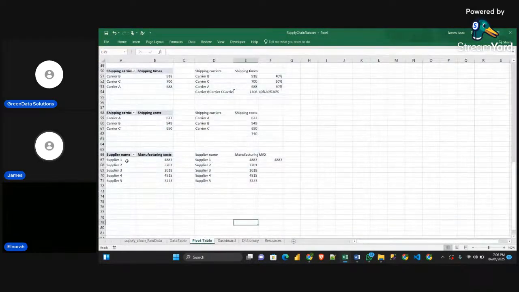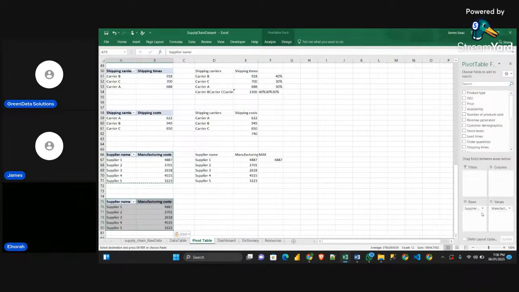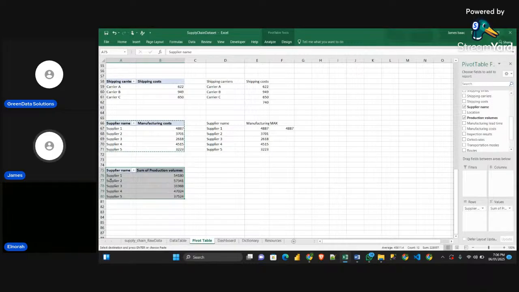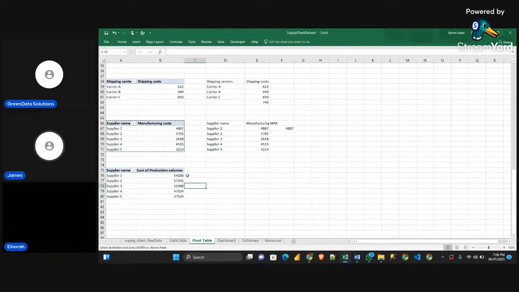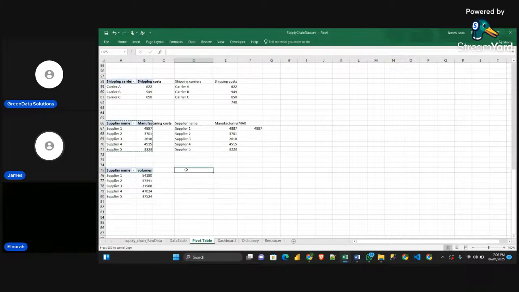So pivot table, let's copy, let's add. So production name is maintained, but we are taking away manufacturing costs. This time around, we're going with the volume, which is production volume. Where is it? Yeah, production volumes. All right, per each supplier. So we have our production volume. Let me just make this volumes, and okay, so I bring out this.